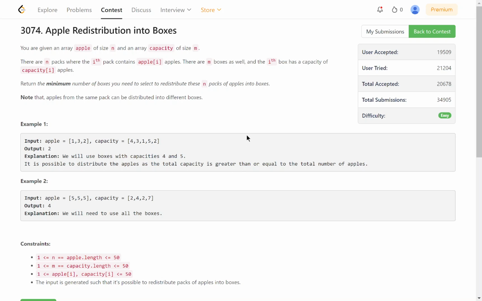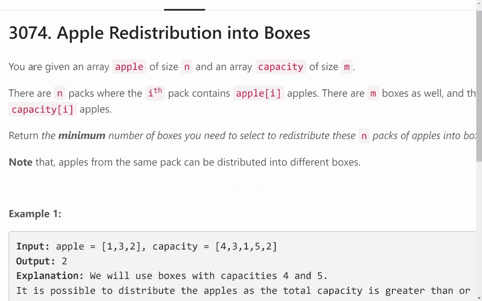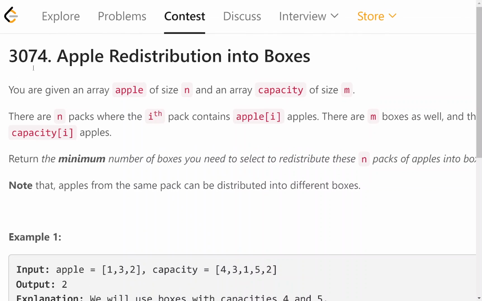Hey everyone, I'm Raghav, and in today's video, we will talk about all the four problems from the Leetcode Contest 388. This is the first problem. The problem name is Apple Redistribution into Boxes.